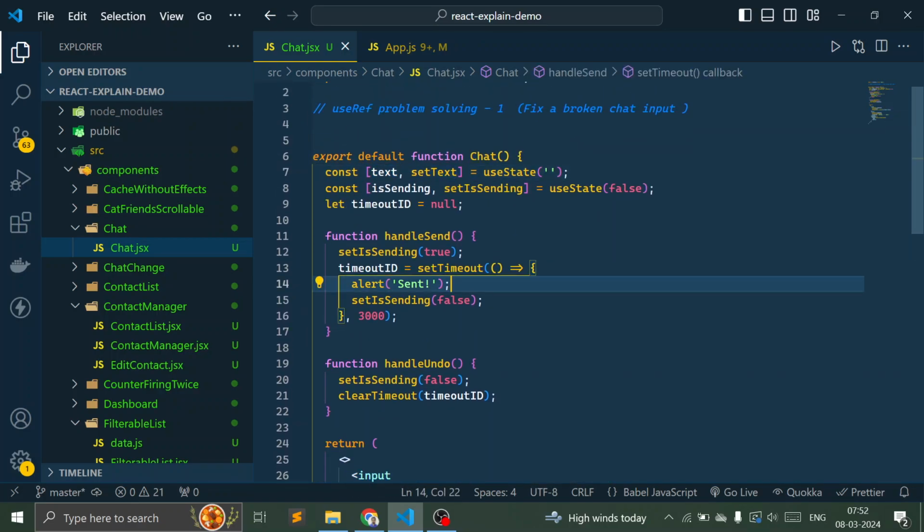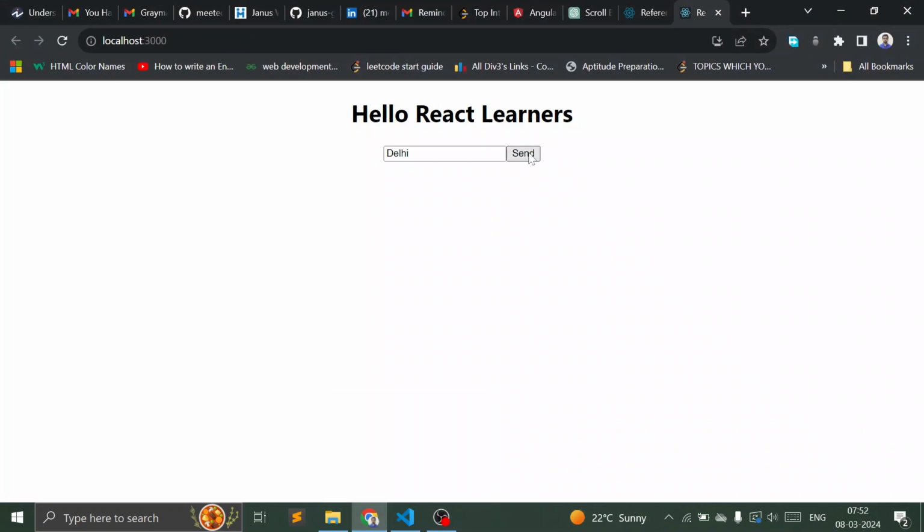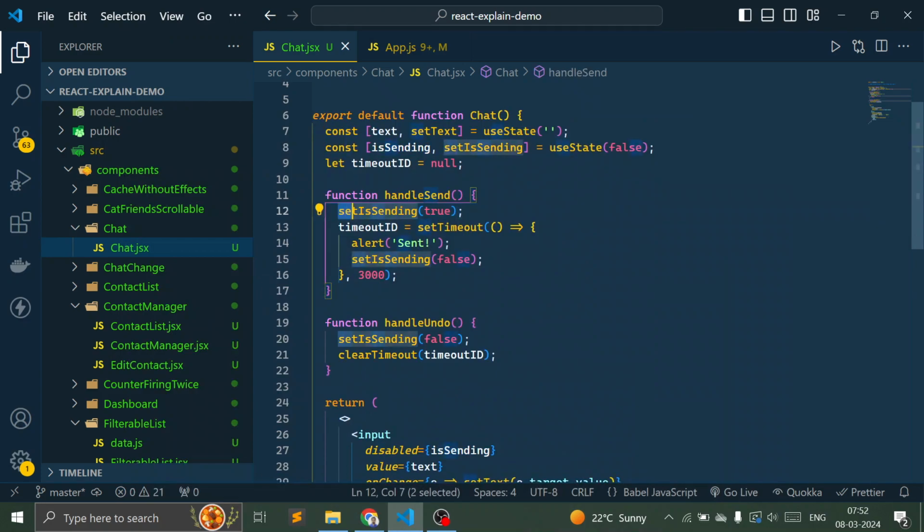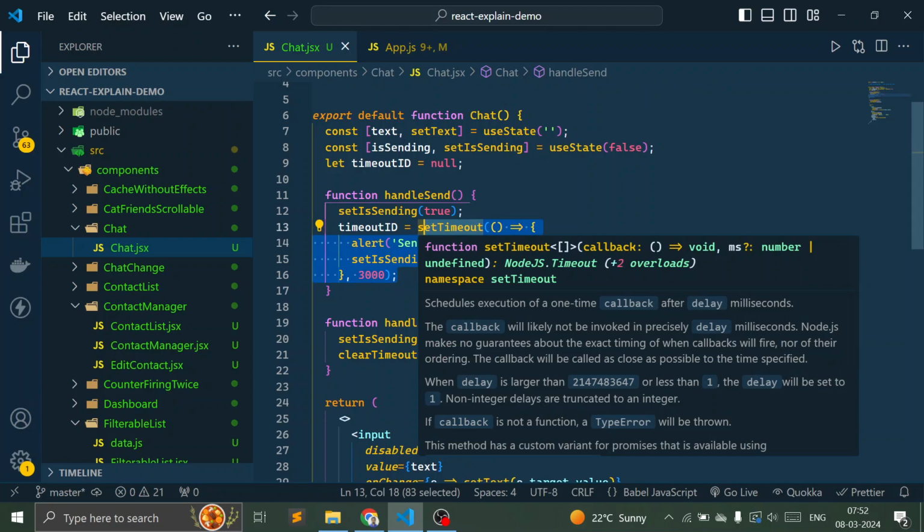Now we have one more state variable, isSending. So after we have inputted the text which we want to send somewhere, I click the send button on the UI. The moment I click the send button, setIsSending becomes true, and this timeoutID now stores the ID returned by this setTimeout of 3 seconds. That we are able to understand fine.